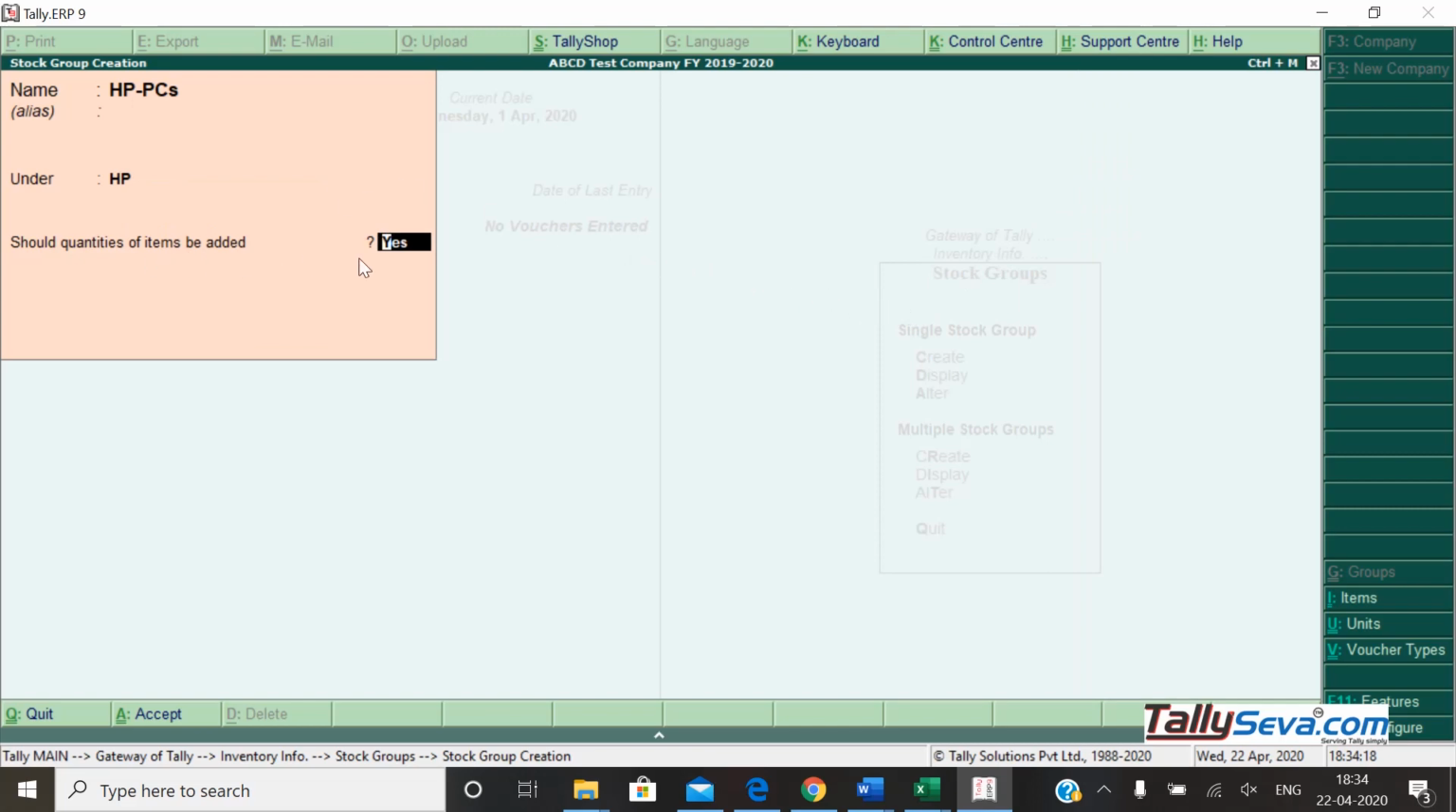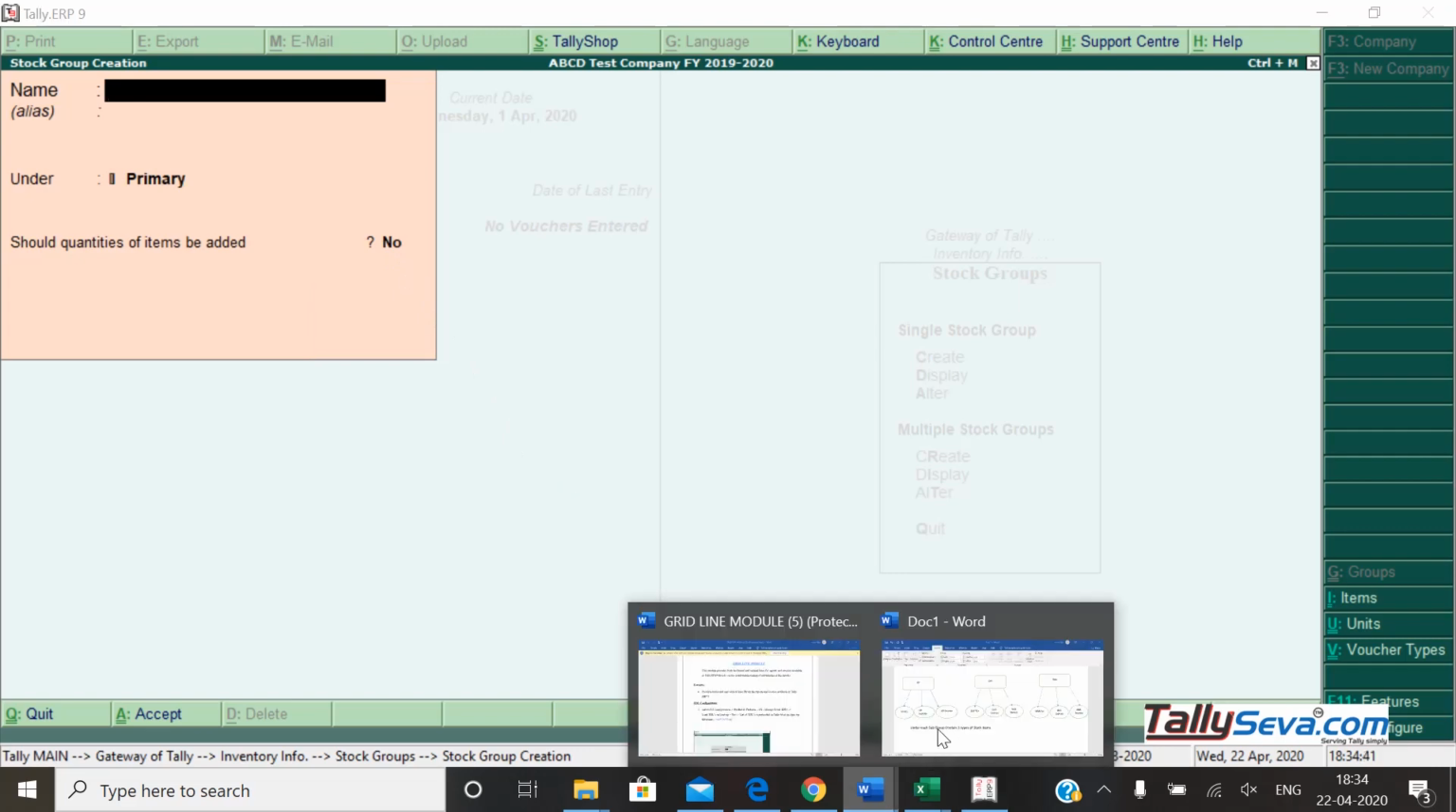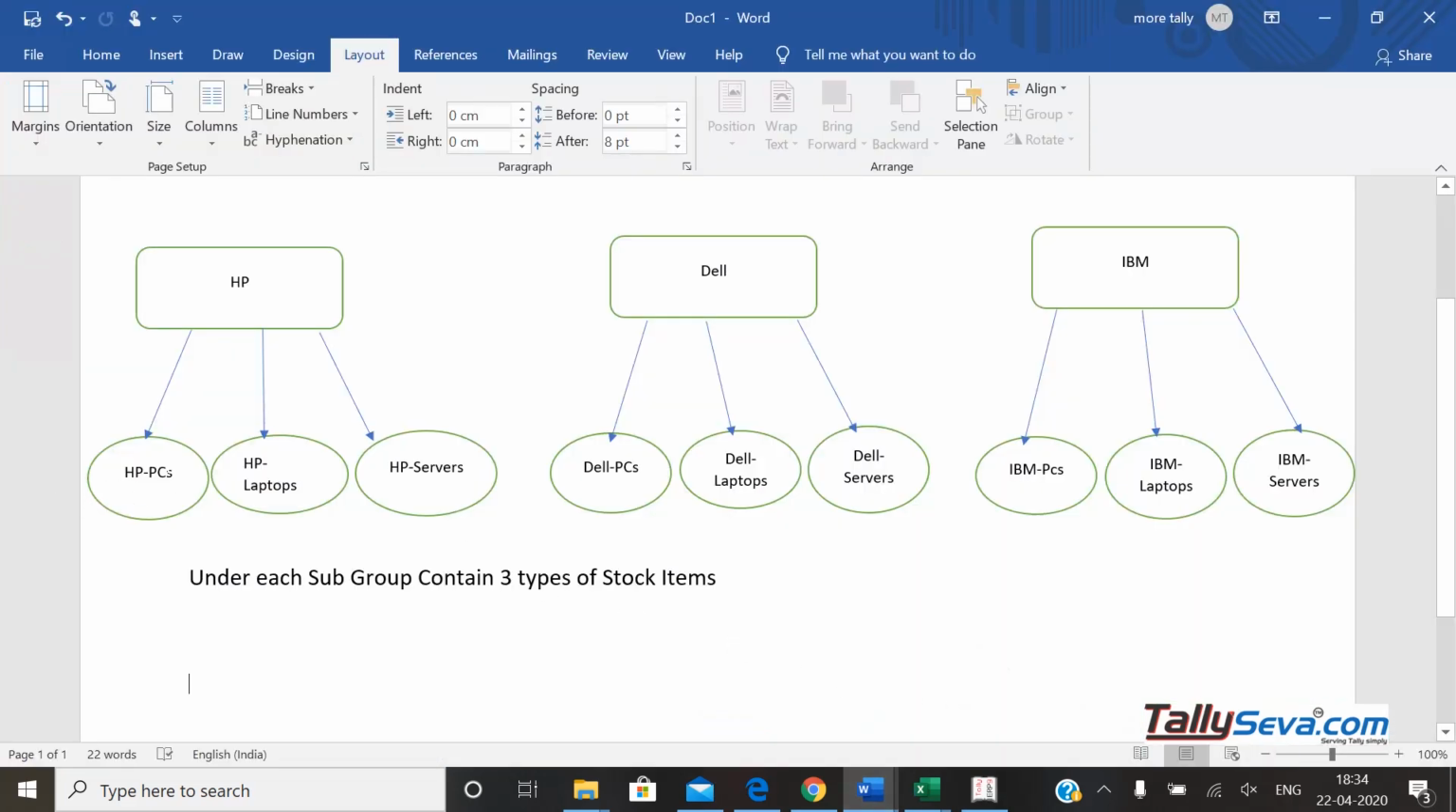For every group you must say yes, because you will get the quantity total in the report. HP PCs, HP laptops under HP, HP servers under HP. These three subgroups are now created. The HP part we have completed.